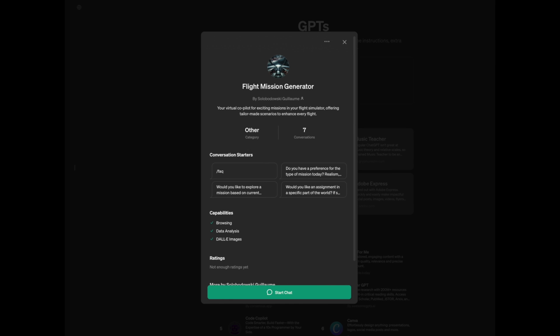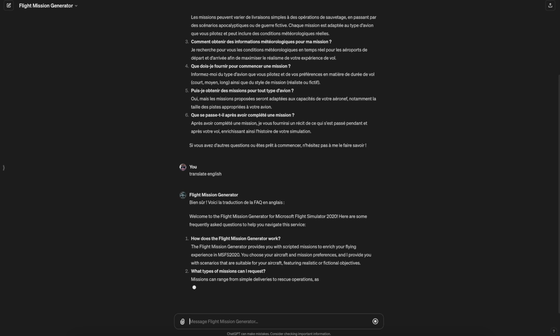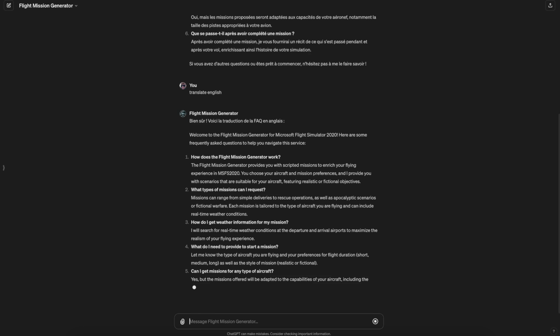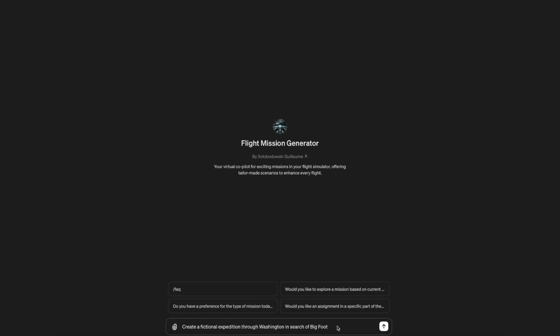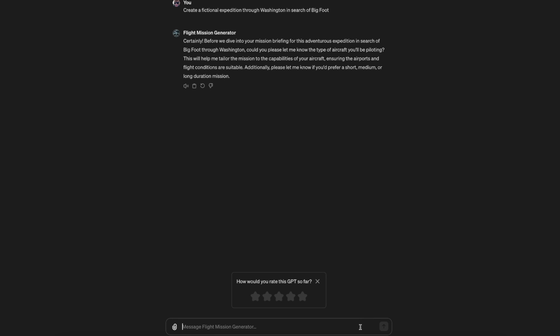The next one is something I found on the ChatGPT marketplace, and it's a mission generator for Microsoft Flight Simulator. It describes itself as a tool designed to offer scripted and tailored missions for Microsoft Flight Simulator 2020. So you can specify things like the type of aircraft you want to use, the duration of the mission, and you can say if you prefer some historical scenario or something that's completely fictional. You can request some sort of theme like a rescue mission or humanitarian aid operation.